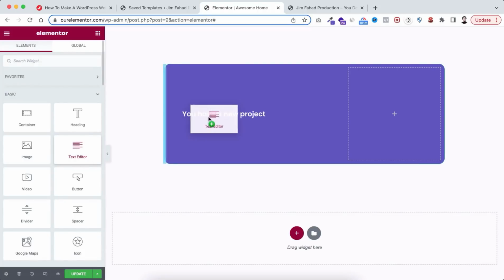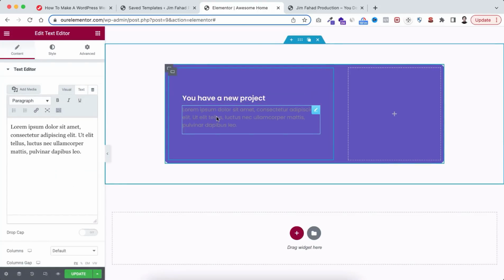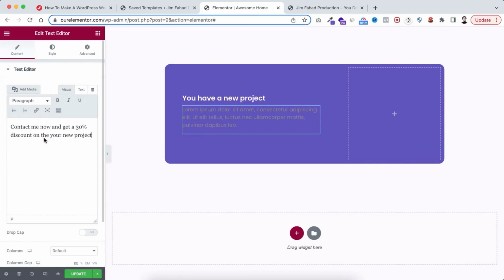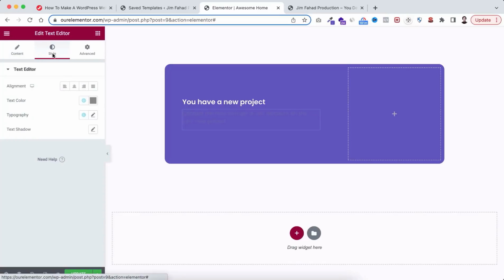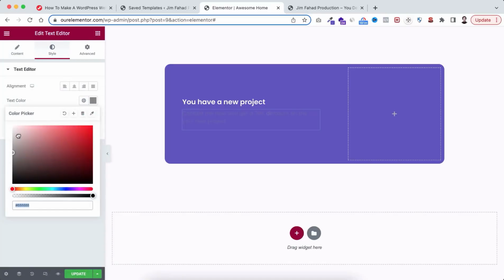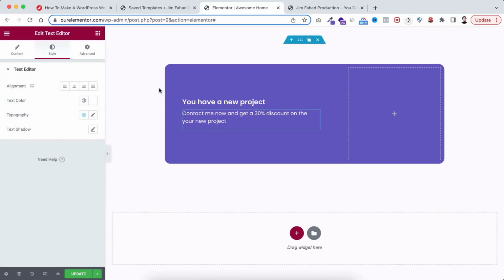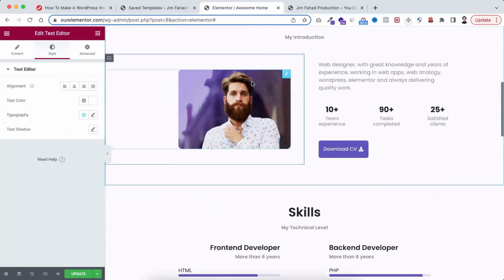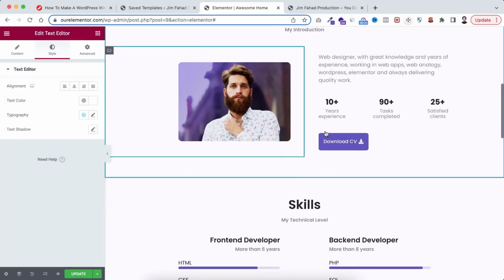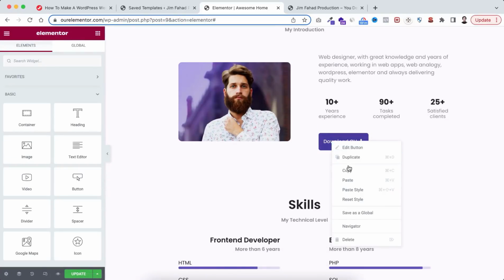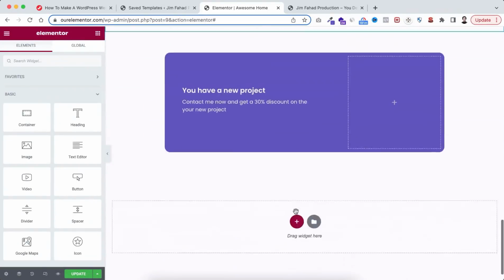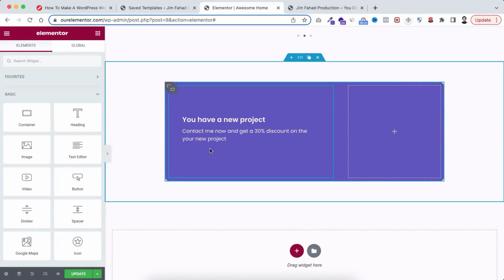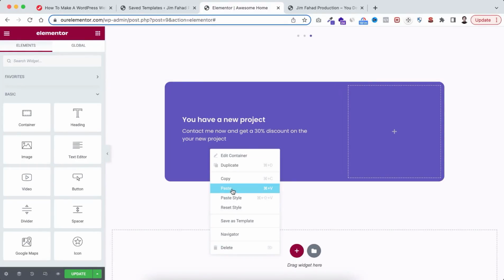Here I'm dragging another text editor widget here, and I'm pasting some text here. Now go under the style tab because I want to make the text color white. And then underneath here, I just want to use a button. So, you know, we can just easily copy and paste. So just right click over this button, click on copy. Let's now scroll down, put your cursor here at this place, right click and click on paste.